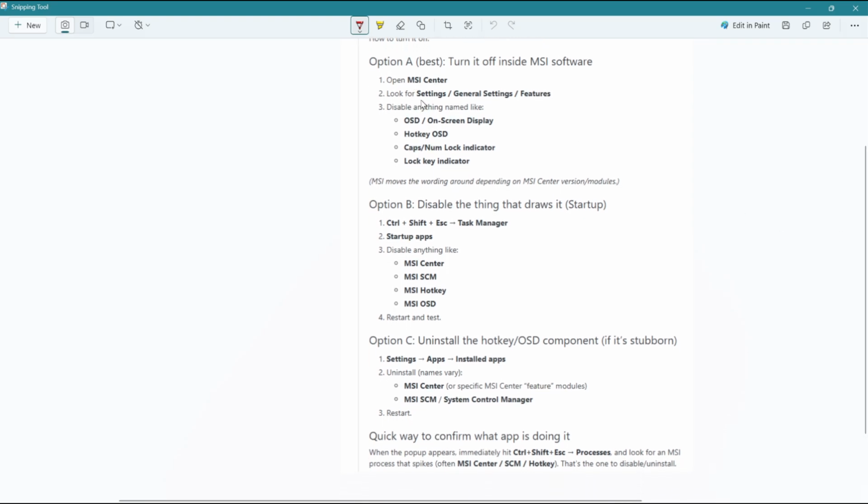Open MSI Center, look for settings, general settings and features. Disable anything linked like OSD, hotkey, caps, or num, or lock key indicator. Okay? If you want to follow option B, again, just pause the video and follow it, all right?